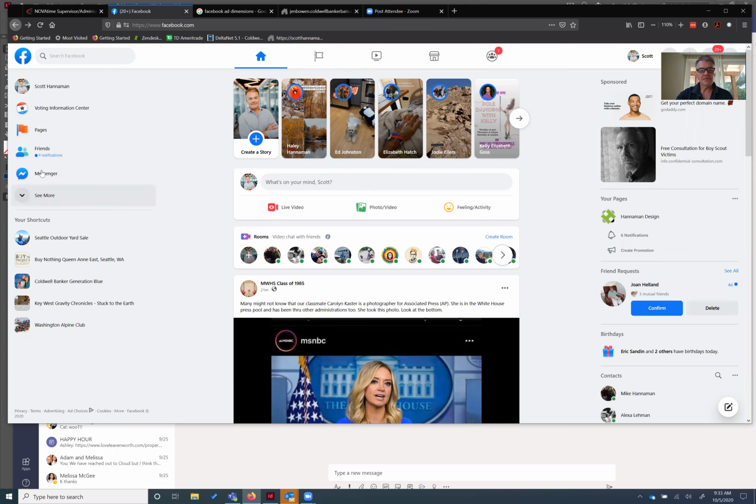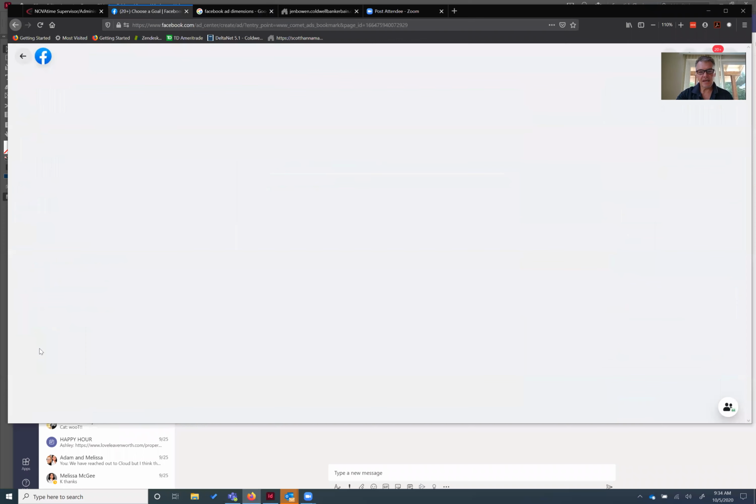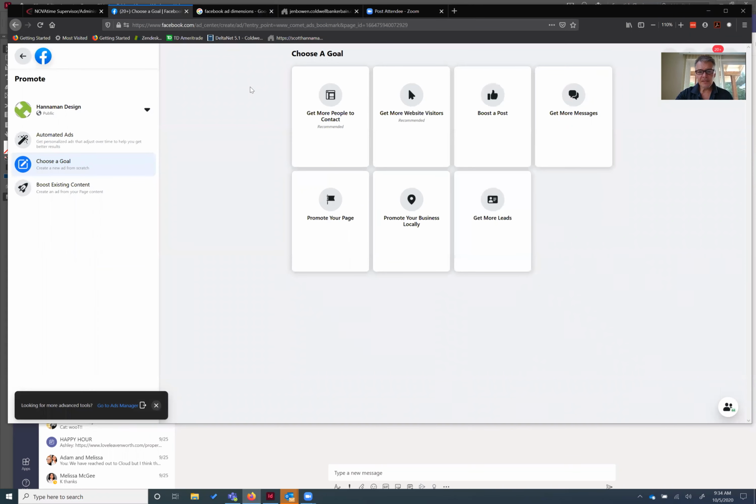If you go down underneath your profile on the left-hand side to the See More button, you click on that, you can scroll down to where it says Ads. You're going to want to click on Ads, okay? Now, one of the things that's going to be really important is that if you're going to be advertising, you want to have some place to send people with your ad. So we're going to click on Get More Website Visitors.